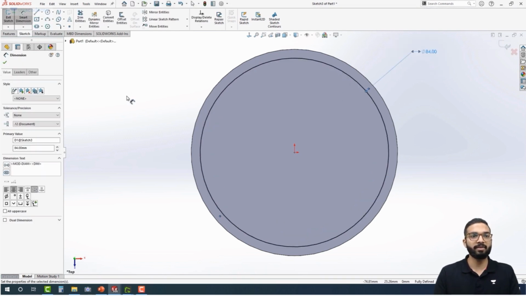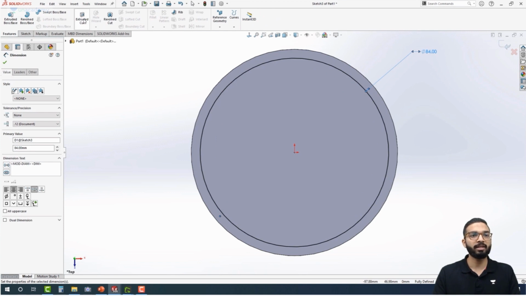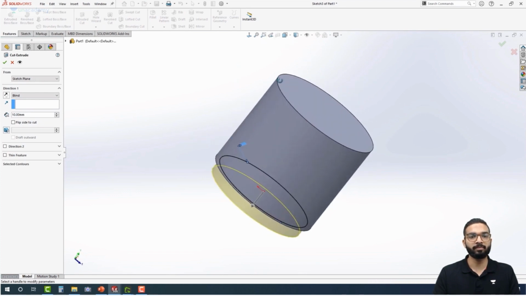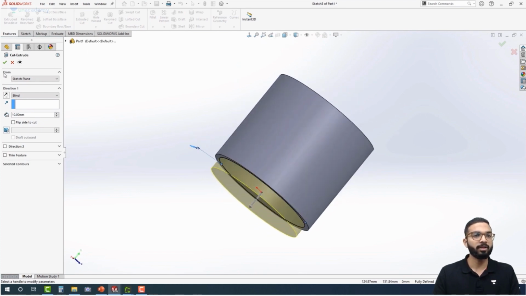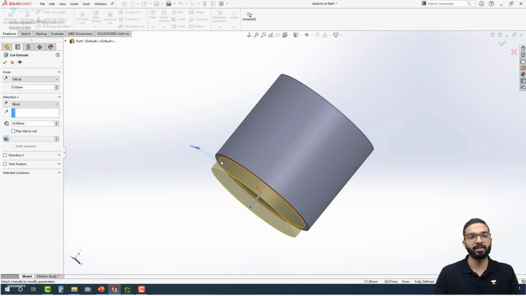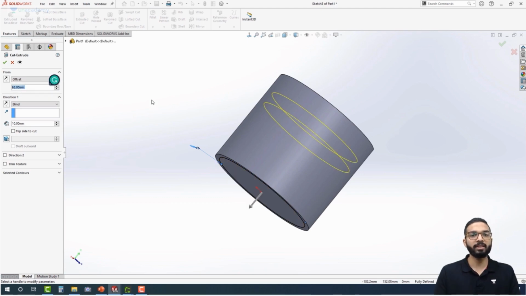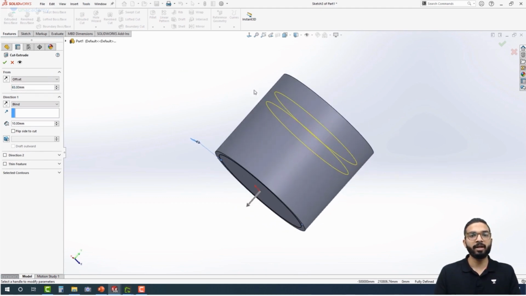Once I have created this, I will go to features and then select extrude cut. Here I will show you a new way of using extrude cut. But here in the from menu, I will select offset from the plane, or in this case the top plane. I will enter an offset value of 65 mm. You can see this is how our preview is looking. If I simply press OK over here, it would generate a cut of radius 65 mm and for a length of 10 mm.